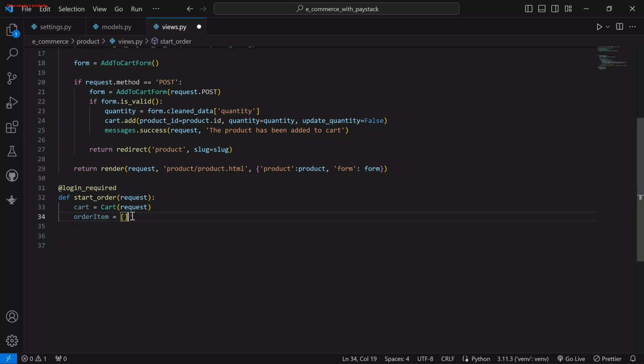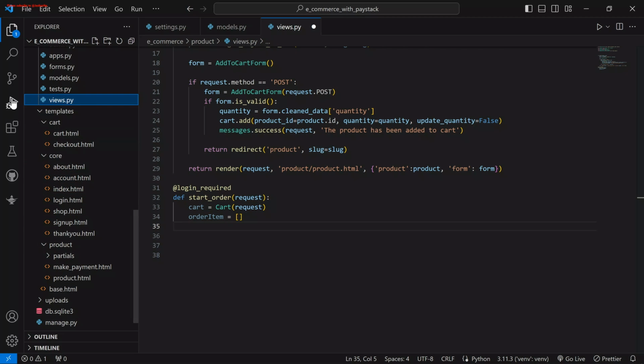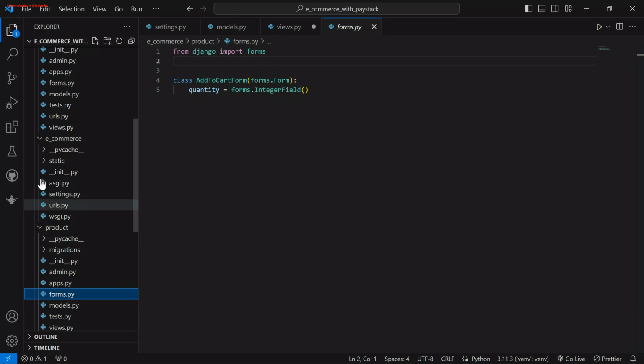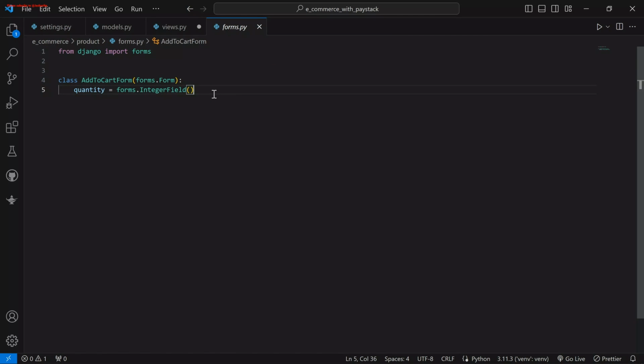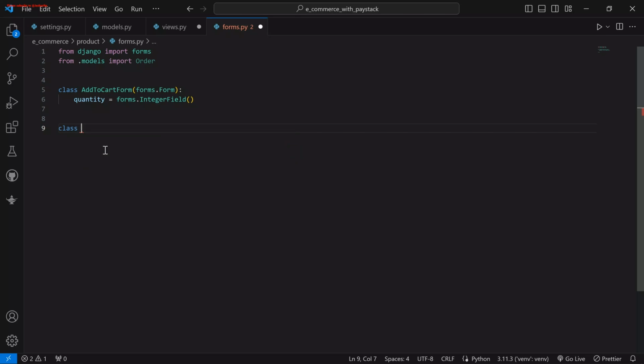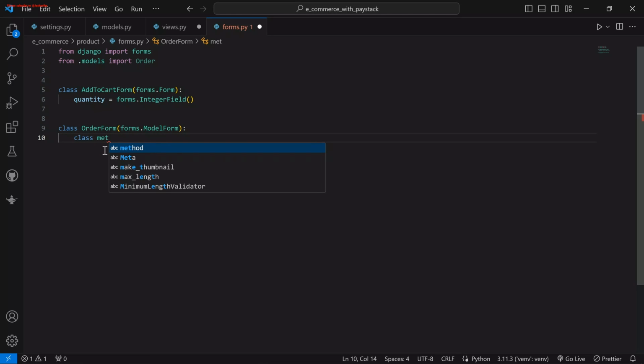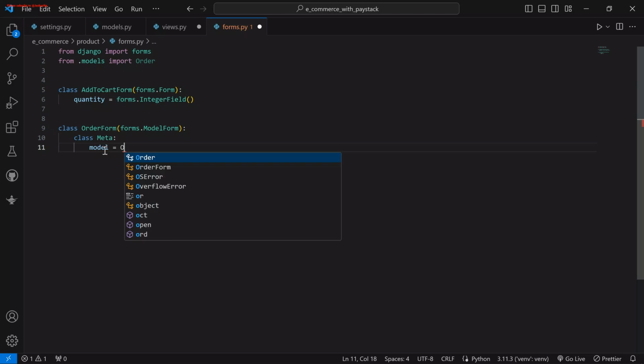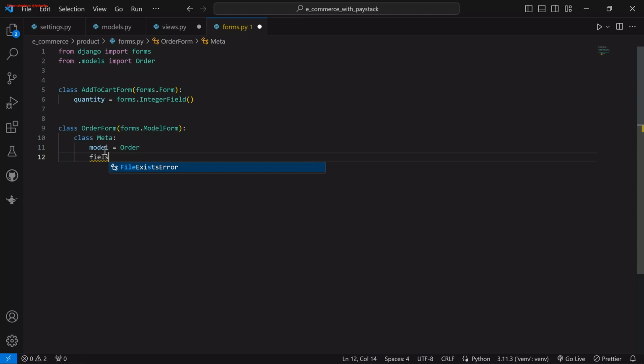Before we continue, there is something else I have to do. I have to create a form inside our product app here. I have already created one where I created the add to cart form. So I'm going to import the models for the order. Let's import Order so that I can create the order form. Create a class, call it OrderForm, and here we'll do forms.ModelForm. Then I'm going to create class Meta, and pull up the model equals Order, and then I'm going to set the fields equal to, we'll get the ID, then first name, created, last name, and we also have email and the address.